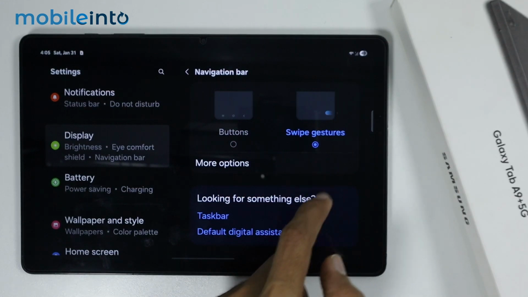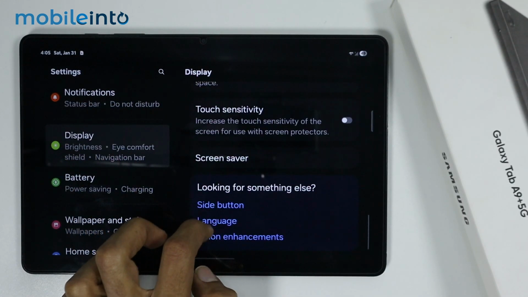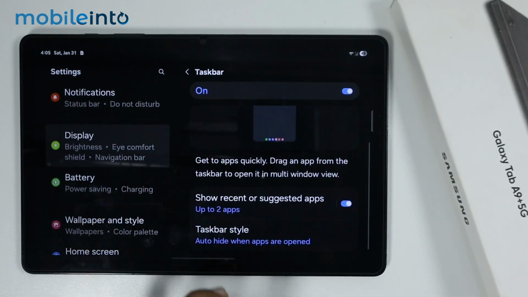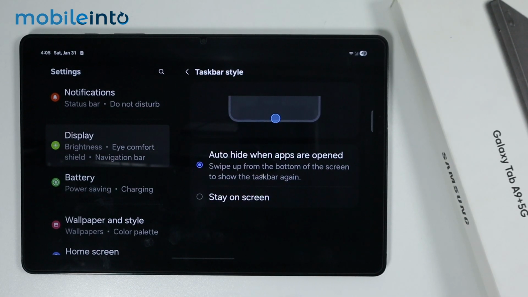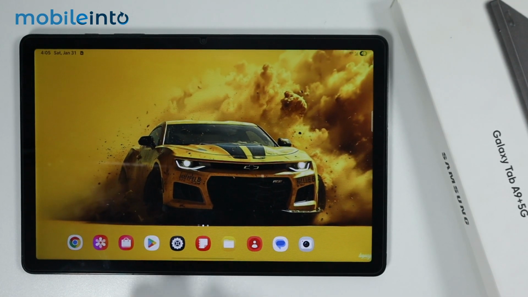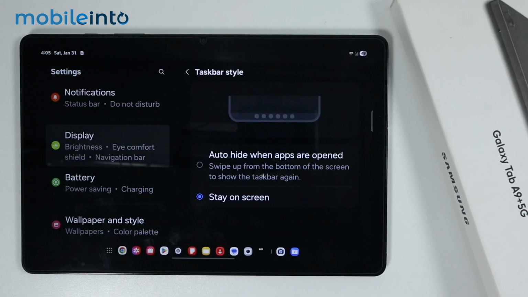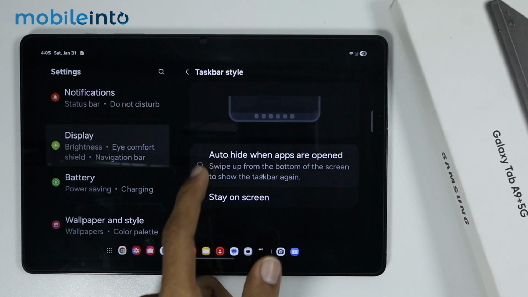Now after you select swipe gestures, just go back and under the display settings, just tap on taskbar. Now if you scroll down, you will find the section of taskbar style. Just tap on it. Now if you select stay on the screen, your taskbar will always be on the screen. But if you want to enable the auto hide taskbar feature, just go back to settings and select auto hide.